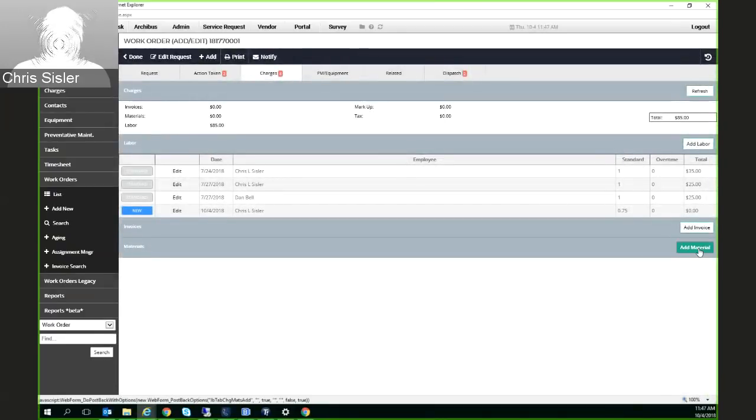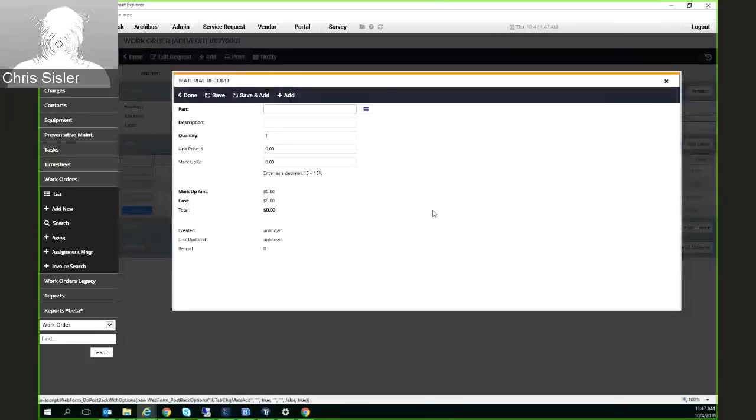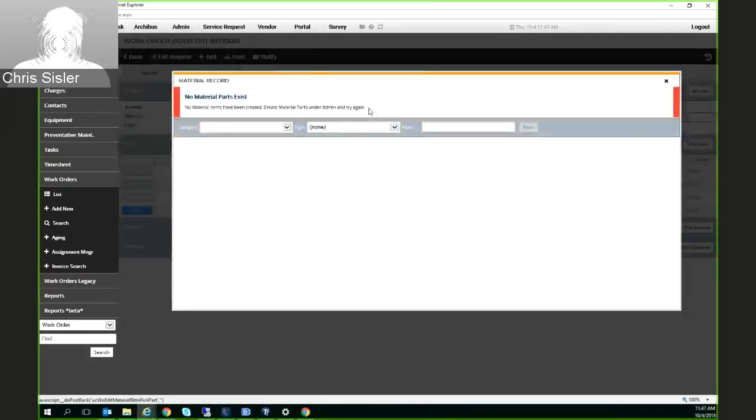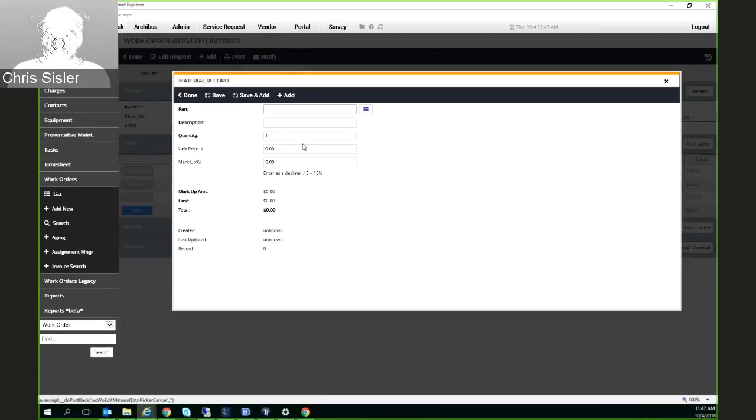Materials is very similar. You would click add material. Let's go ahead and add a part. Hopefully this building has parts. It does not. But you could select a part from the inventory. It would dump in the description. You could change the quantity, and it would adjust the unit price. You click save.